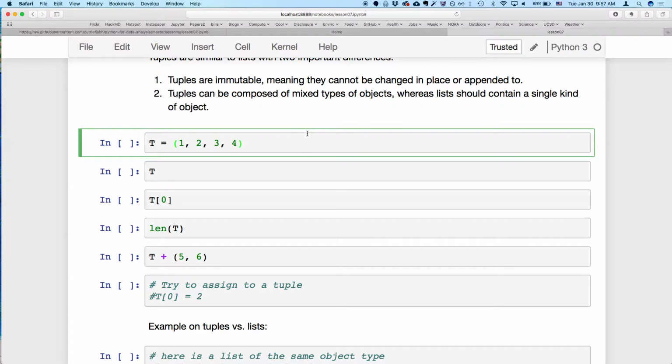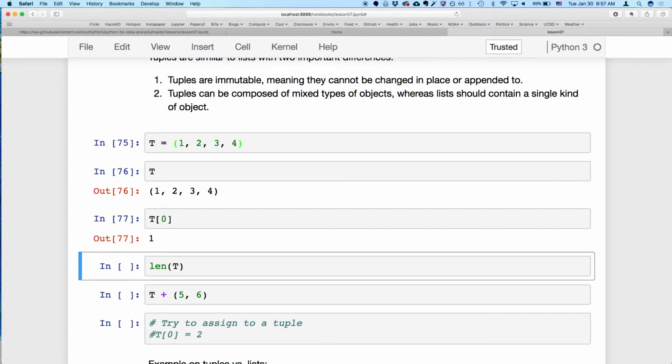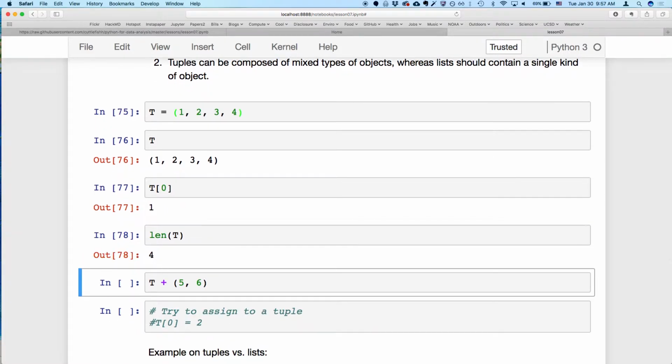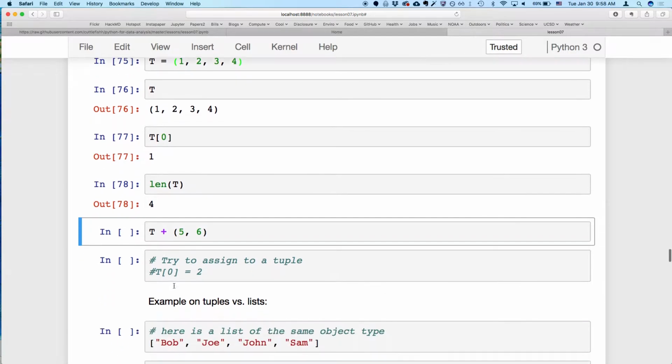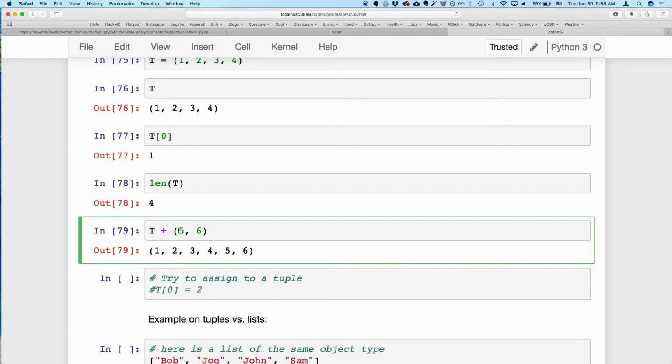So here we're going to store a tuple as 1, 2, 3, 4, and we see that it has a representation with parentheses instead of square brackets. And indexing works the same. It also has this length function, len, and concatenation also works.